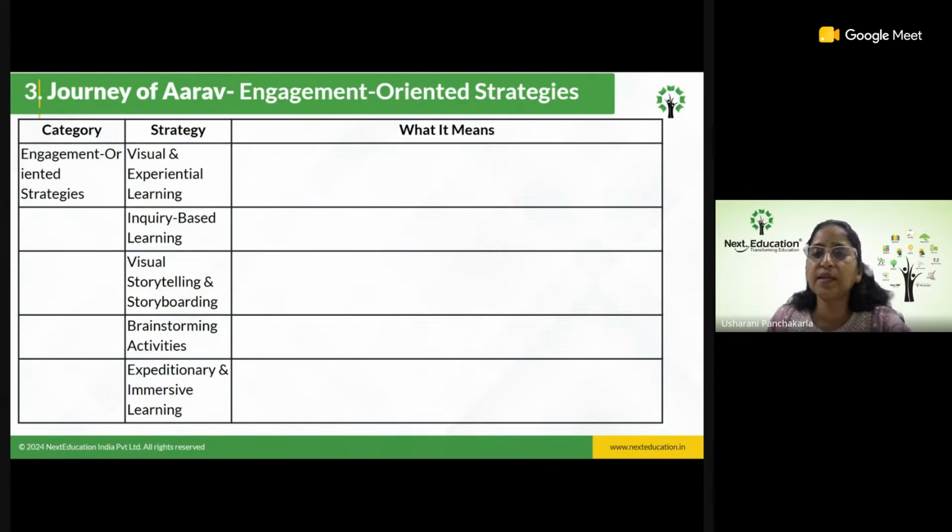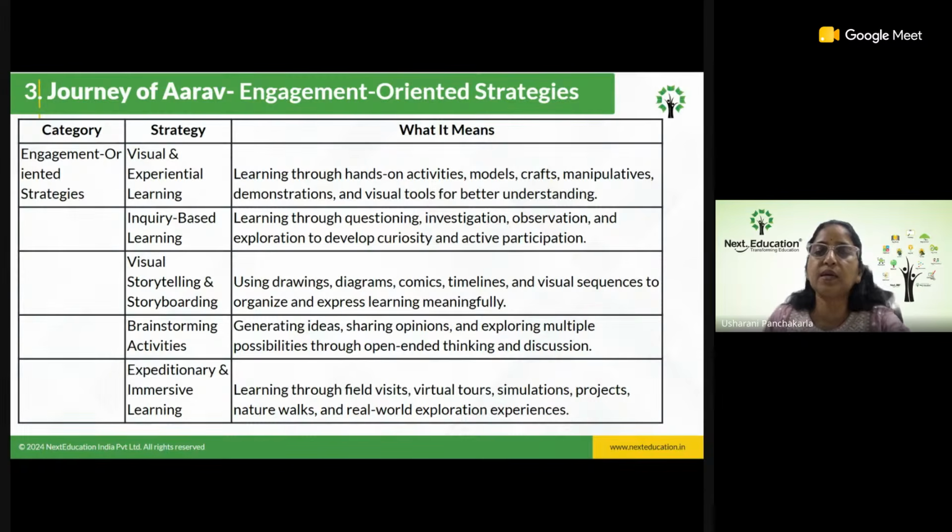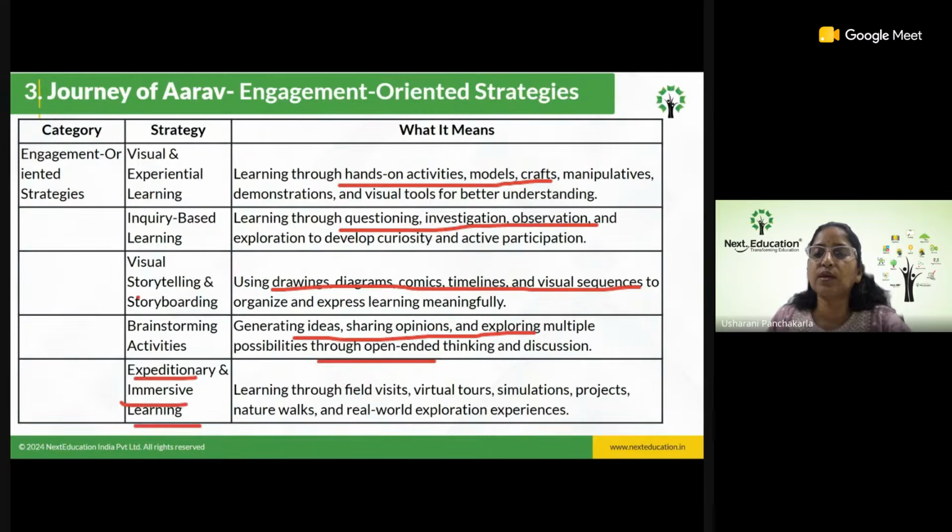Now moving on to the next slide, let us see what each means. As I said here, visual and experiential learning is more of model creations. Inquiry-based learning is more of questioning, investigating, and observing. Visual storytelling and storyboarding is more of drawings, comic strips, and then timelines, visual sequences, etc. Brainstorming is more about generating ideas and opinions and multiple possibilities through open-ended thinking. And expeditionary and immersive is where you can give projects, or you can give field trips or simulations, etc. So these are the different strategies that come under these engagement-oriented strategies.